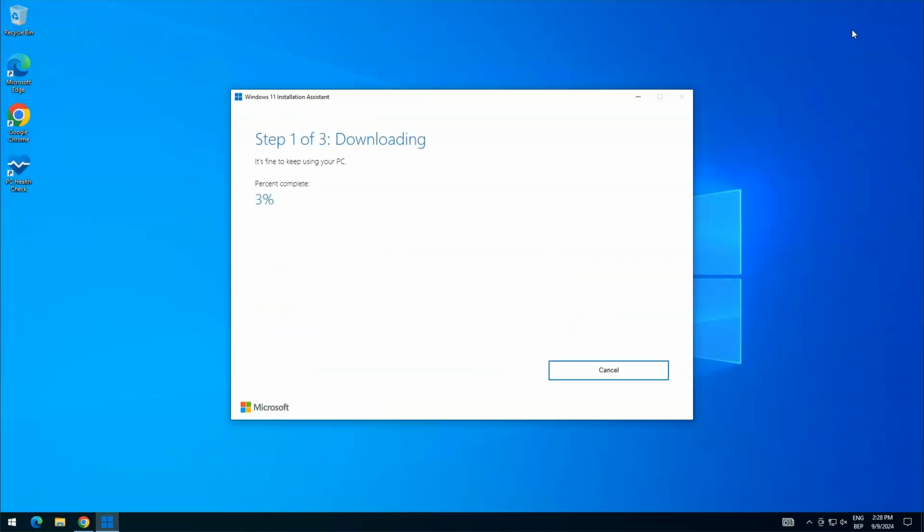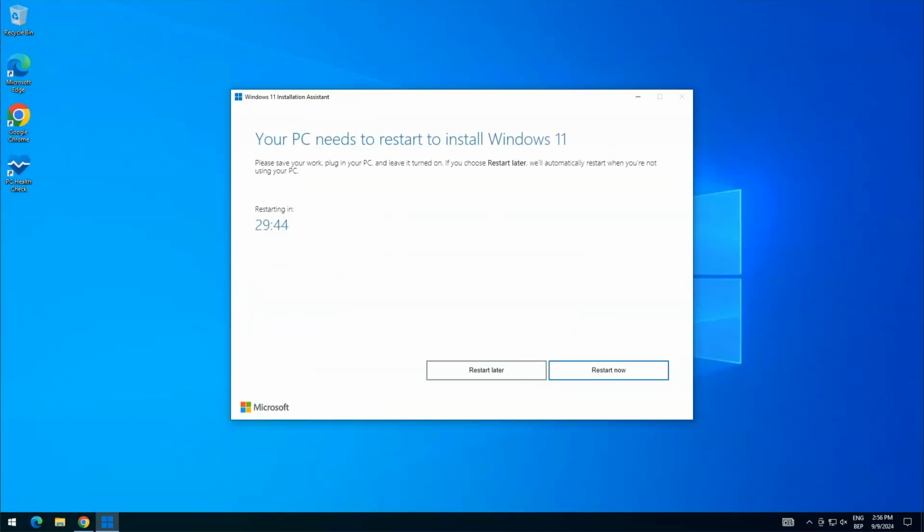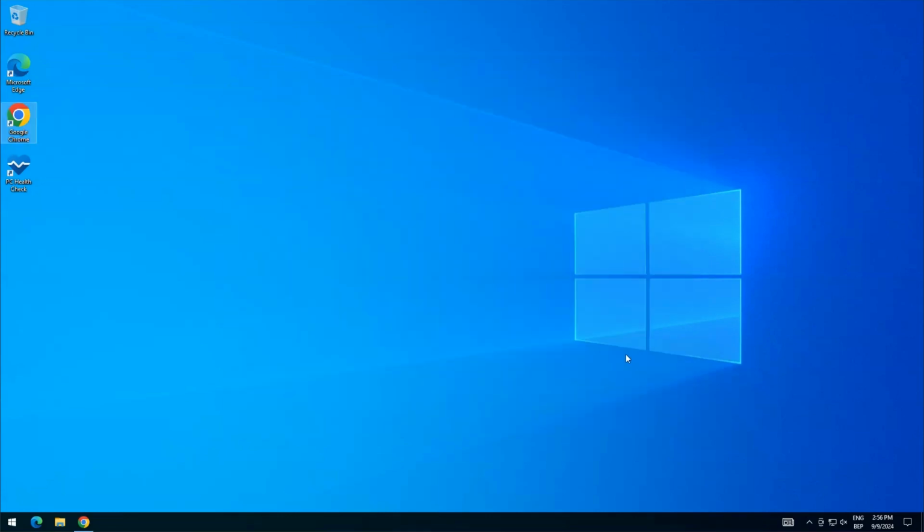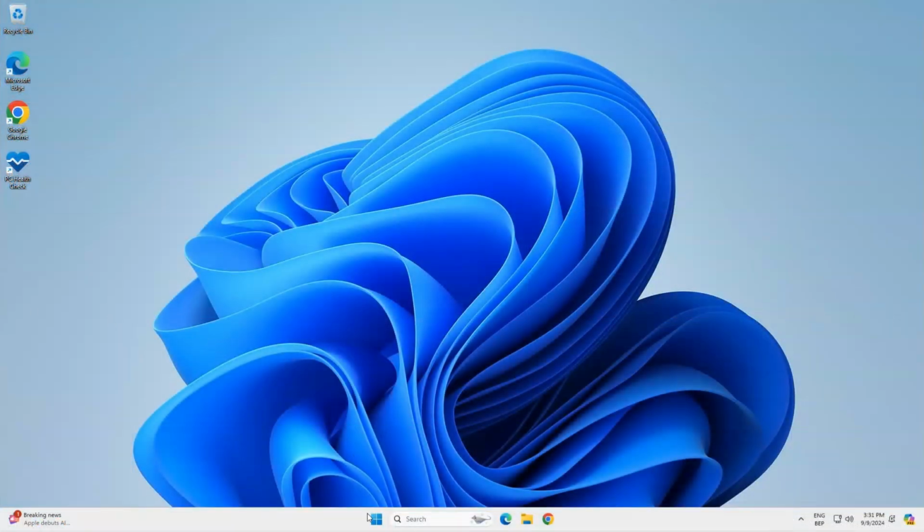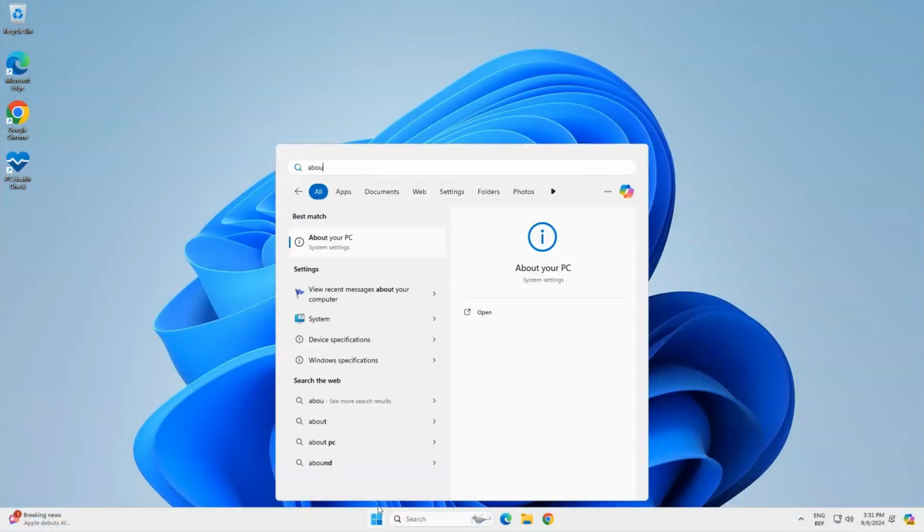I will fast-forward the installation for your convenience. After the installation, a pop-up will appear to reboot your PC. After the reboot of your PC, your system will be fully upgraded to Windows 11.